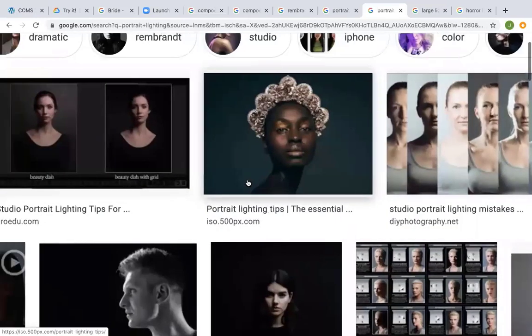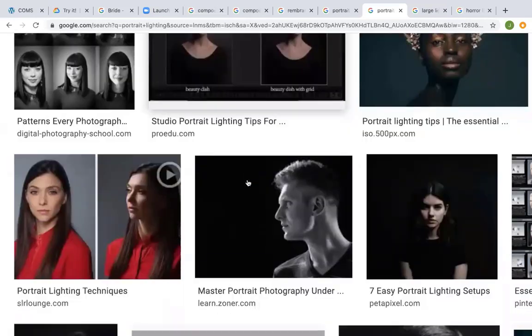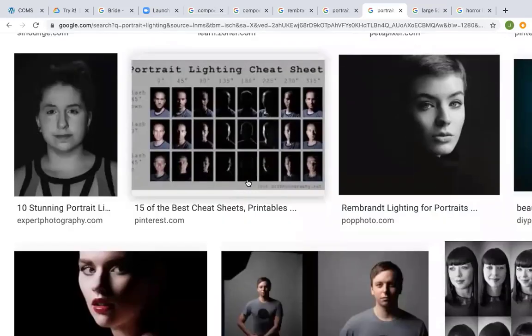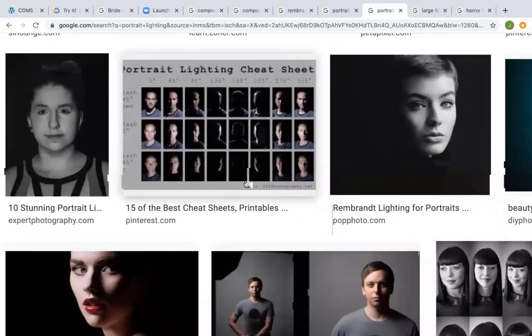That sounds crazy. How is lighting identified by shadow? But that's exactly what you learn, right? You learn how to make portraits, right? Through lighting.